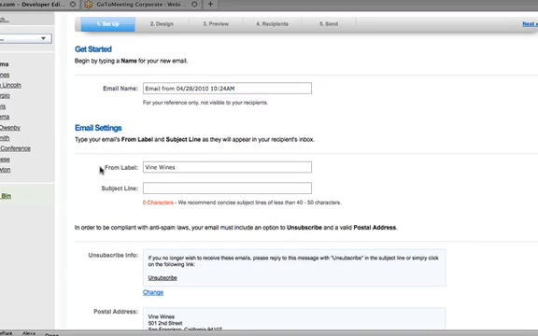The from label and the subject line are probably the two most important parts of your email. These are the things that drive your recipients to want to open your email, and that's the hardest part in sending out an email campaign.